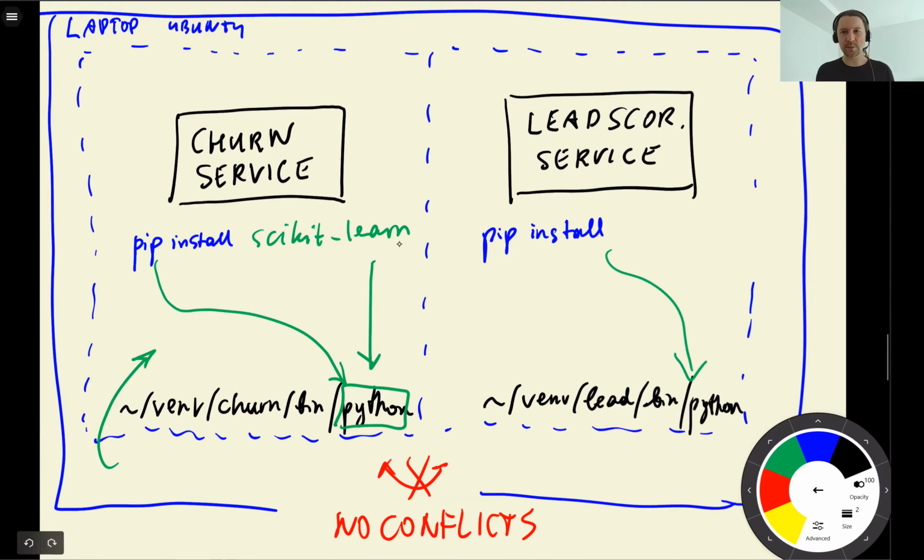So this is what we talked about in the previous lesson. Remember, we discussed that we have our host machine, which is a laptop, let's say with Ubuntu or some other operating system. And then on this computer, we have multiple different virtual environments. So let's say we have a virtual environment for one service, the churn service, and then we have a virtual environment for a different service that we call the lead scoring service. And they have different Pythons and different dependencies.